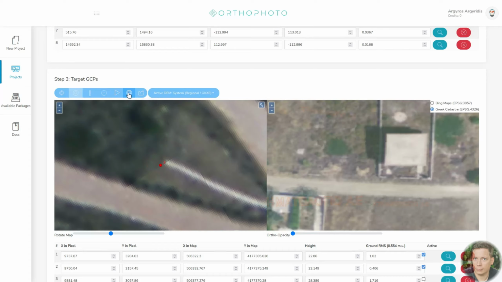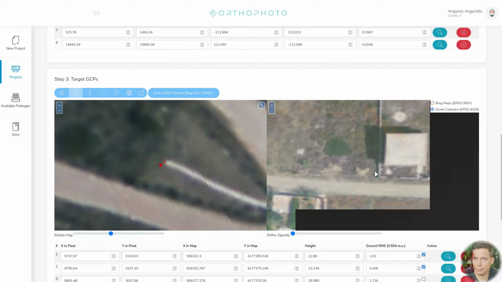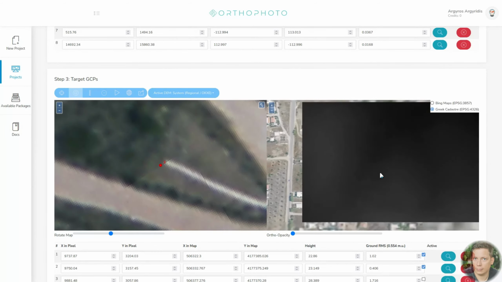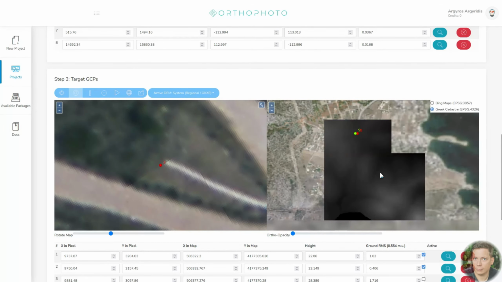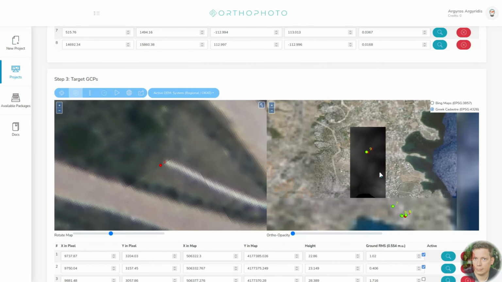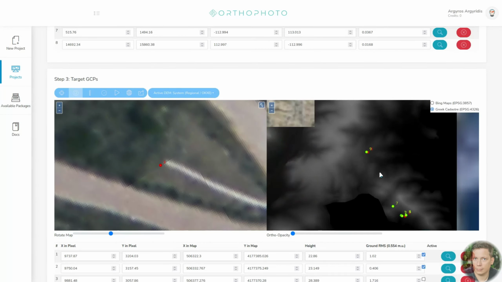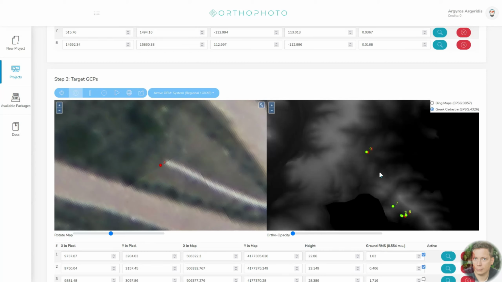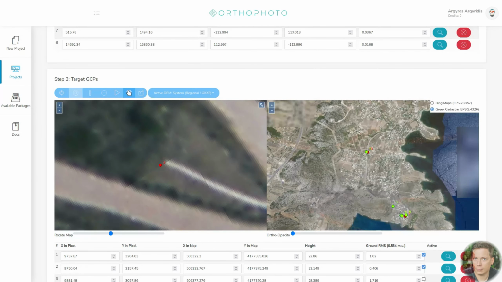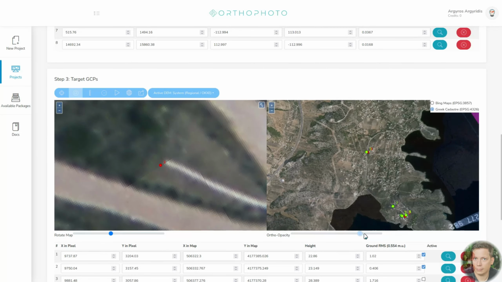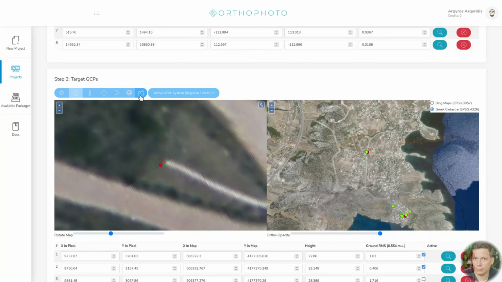We can also visualize the DEM that we are using by pressing the toggle DEM view button and setting the orthoimagery's opacity to 0. Finally, to hide and show our ortho image, we can press the toggle ortho menu. Of course, to toggle the OrthoPhoto, we need to set its opacity to a value greater than 0.